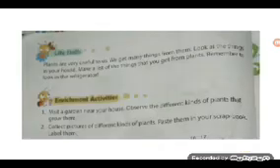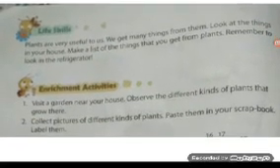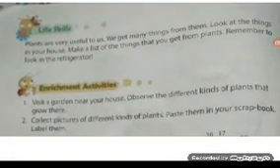Now page number 6, upper part. Now see here. Plants are very useful to us. We get many things from them. Look at the things in your house. Make a list of the things that you get from plants. Remember to look in the refrigerator. Refrigerator means fridge.